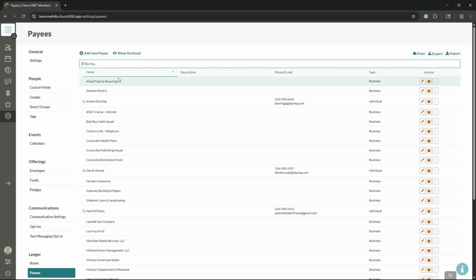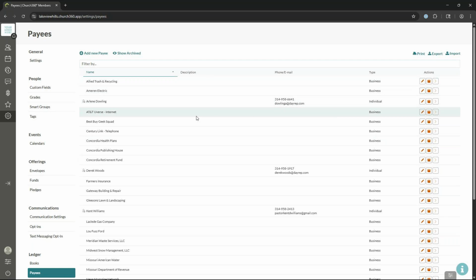Then you'll get into your list of payees. You will see your payees listed by default in alphabetical order. You will see the name of the payee. If there's been a description entered to give you any additional details about that payee, a phone number and email address, and then a payee type.